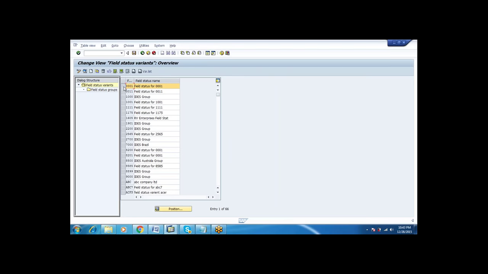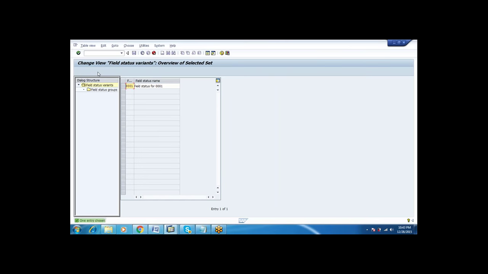Why? Because the system already has one field status variant with the name 0001. Select that and copy it. When we are copying it, the source is 0001, and the destination, which I am proposing here, is CPFV. And I am saying that it is the field status variant for CAP1.